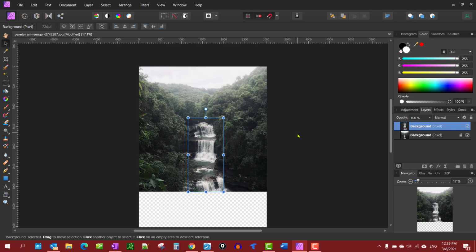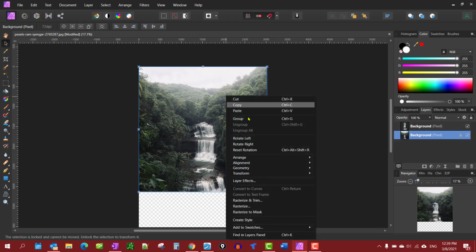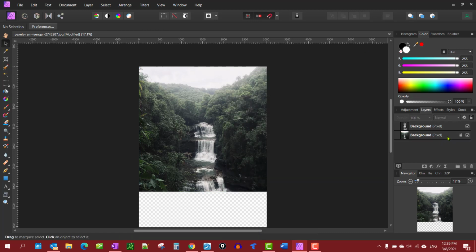Want to point out one other thing. Make sure that what you have here says pixel. It's not going to work on any other type of a layer. Make sure it's pixel. If it does not say pixel, just right click and rasterize. And then it should turn it into a pixel layer. Okay, that's all there is to it.